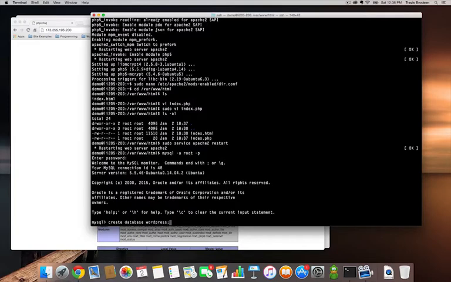Create database WordPress. This is actually the database name, WordPress, or you can call that your company. If you're only going to have one WordPress install on this service, WordPress is pretty basic. I'm actually going to call mine demo.